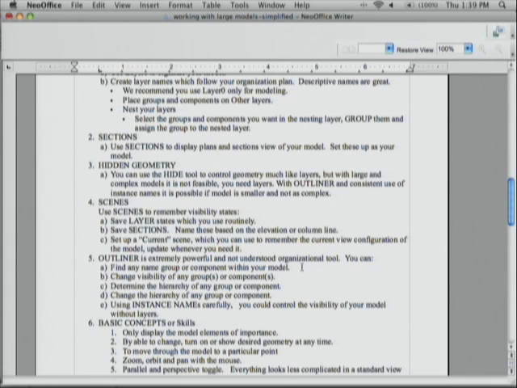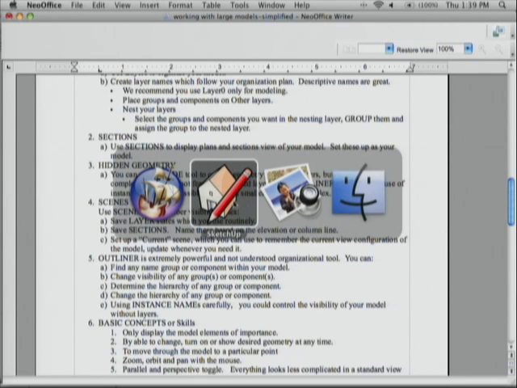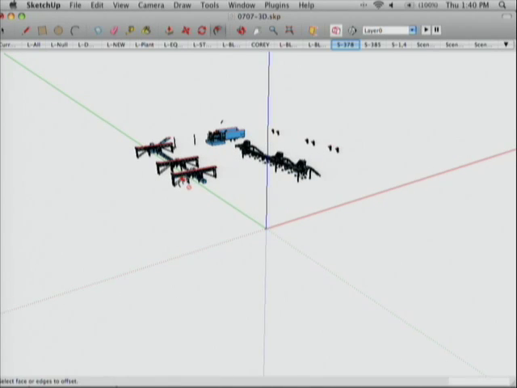Hiding geometry is just a really powerful thing to do. Back to the model for a minute. And this is where locking becomes a problem. We'll go back to this whole model.